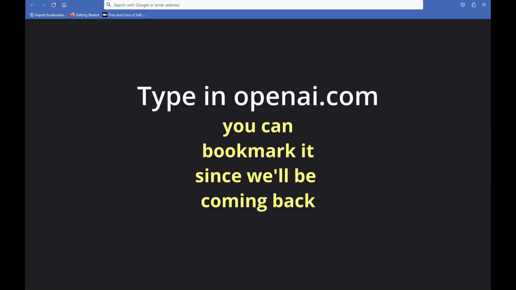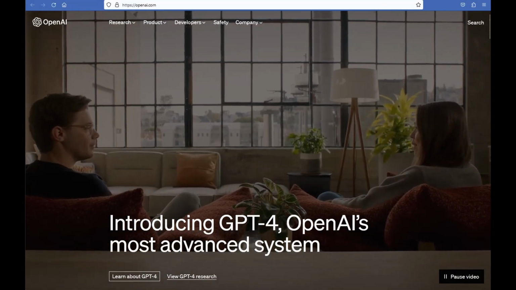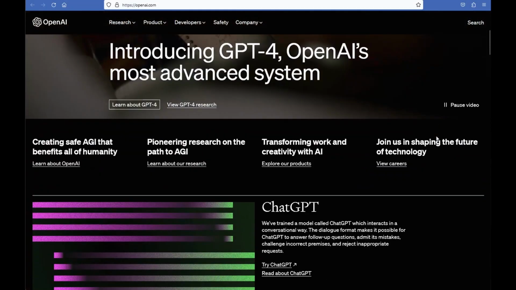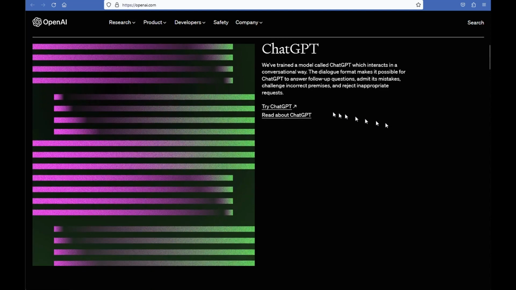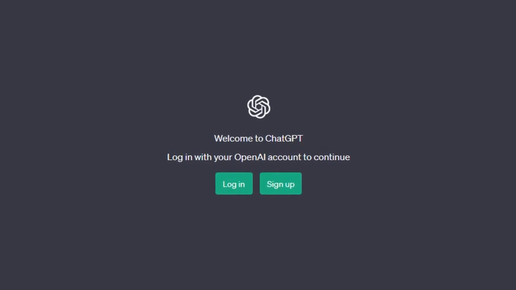First, we'll need to go to openai.com in our browser. Once their website is open to their homepage, we can scroll down to the link Try ChatGPT and click on the link. Now we need to sign up for the service, so click on the Sign Up button.